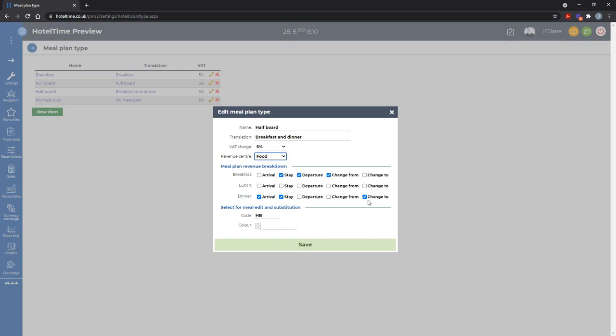So what is change to? In our case, where we would change from breakfast to half board, we would continue with dinner. Conversely, the change from is the last meal before the change. So if a guest wanted to switch back to full board on the next day, he would start with breakfast.